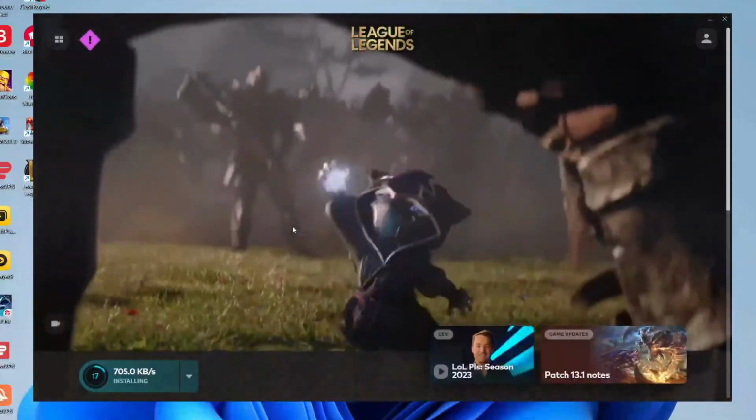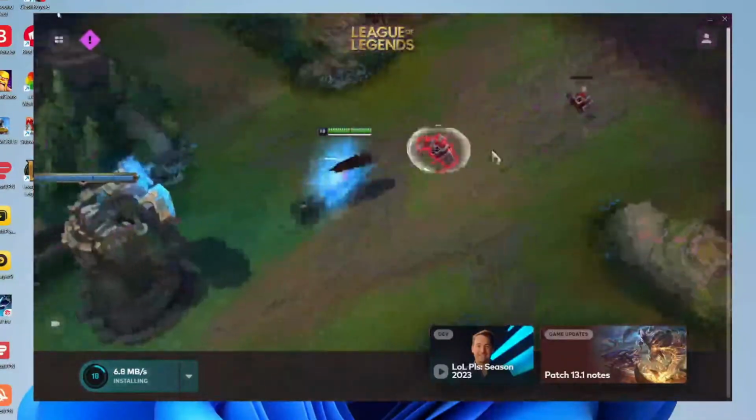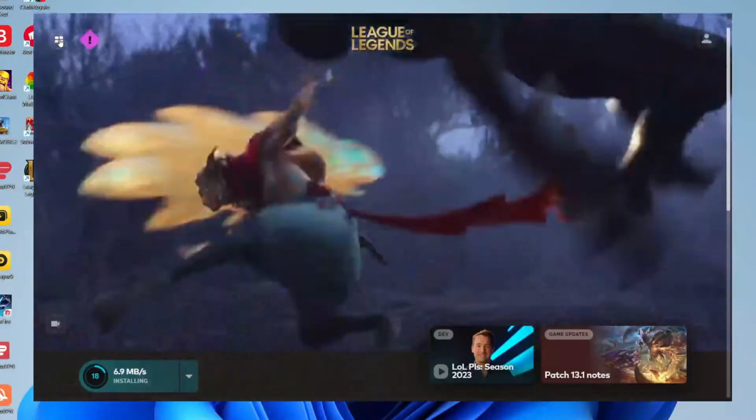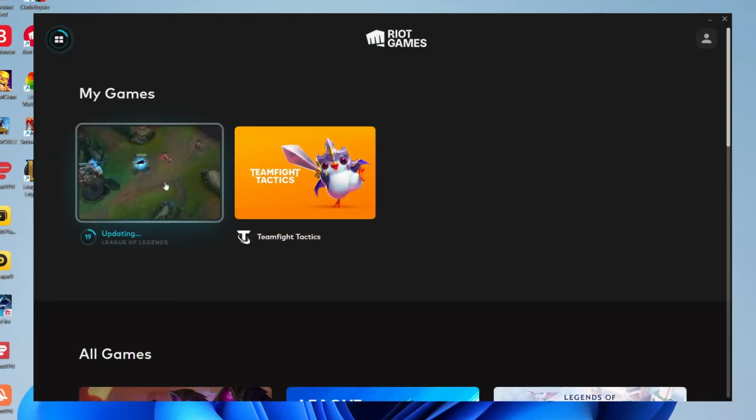While you wait for this to download, you might as well check out the rest of the Riot Games app. All you want to do is go to the top left and tap on this icon here with the four squares. This is going to take you to the My Games page. And as you can see, you can view the games you have.